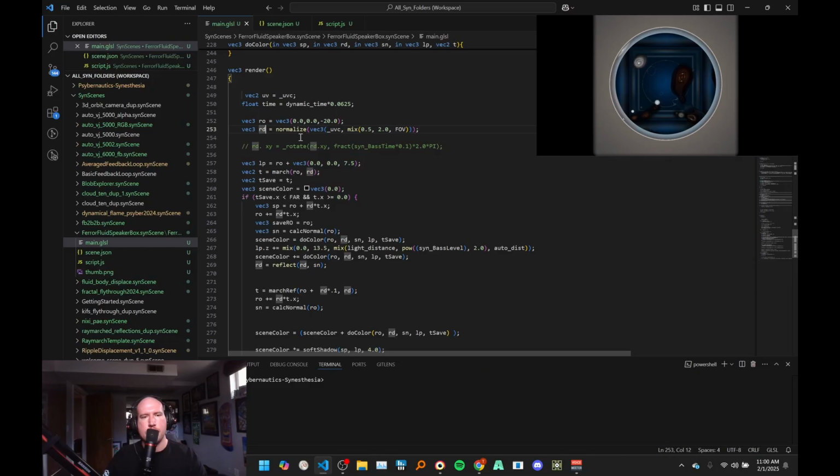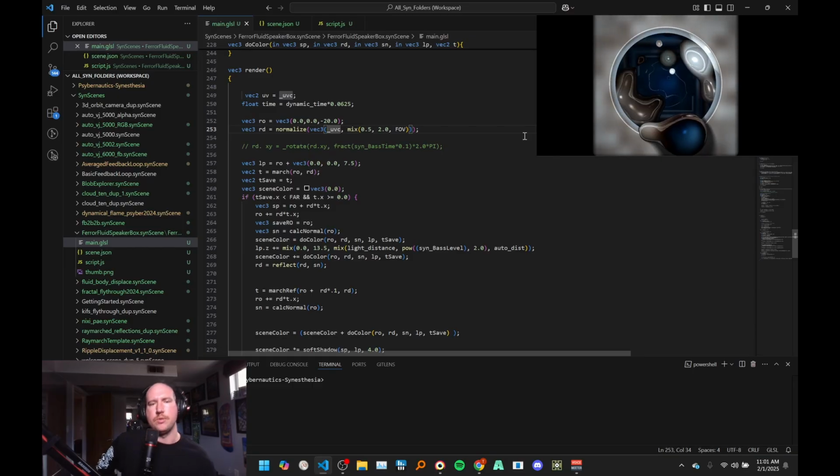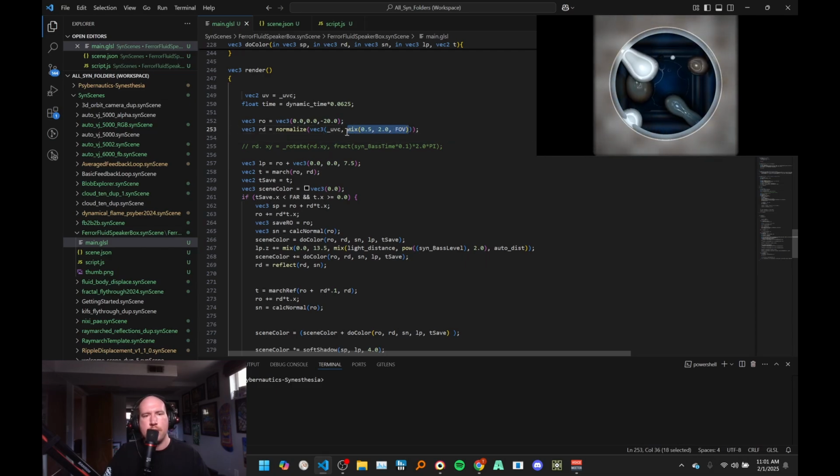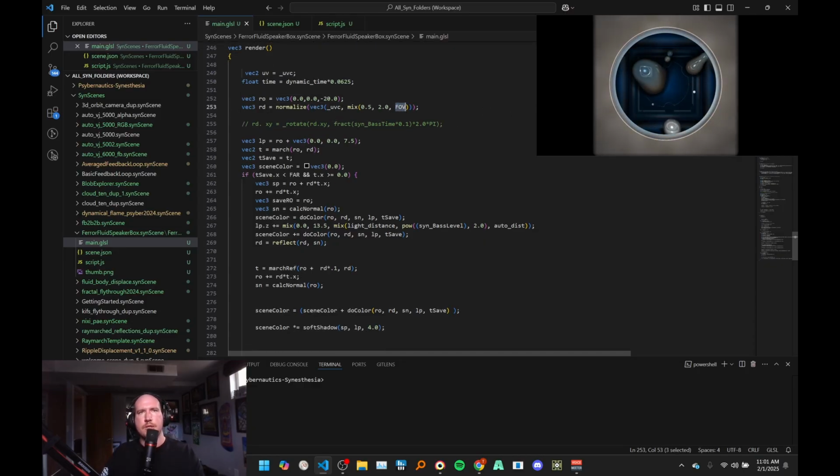RD stands for ray direction, and this defines the direction in which our camera is facing. So the basic setup is you use the UV built-in coordinates. This centers the UV in the screen so that it ranges from -1 to 1 on both the X and Y axis. And then our field of view is defined as a floating point value for the third float in our Vec3. So here you can see our FOV control as well, and this is reflected in our Synesthesia scene.